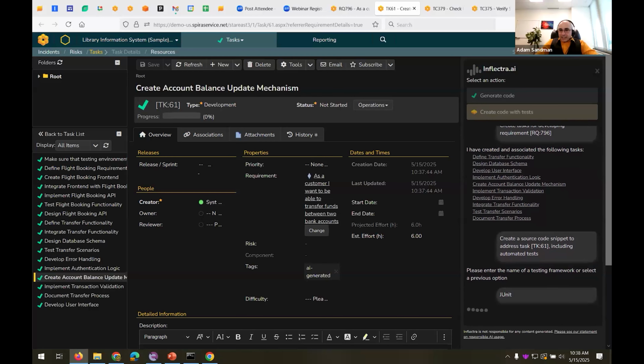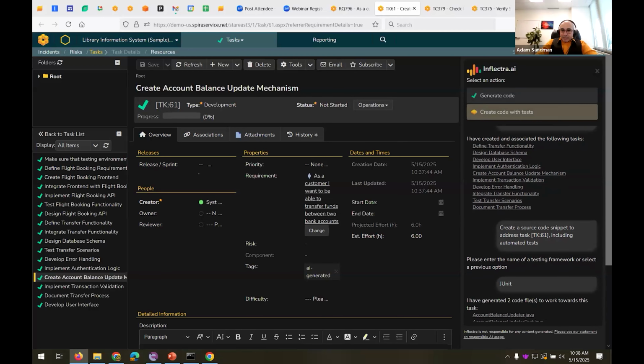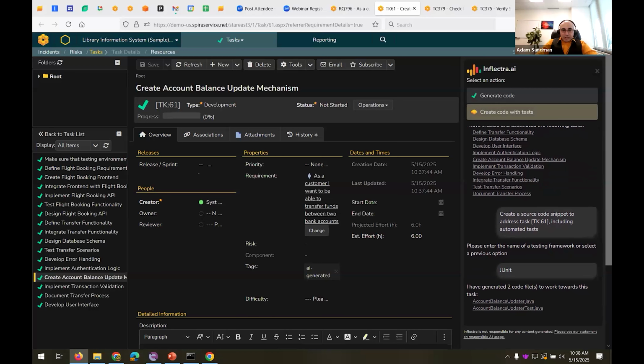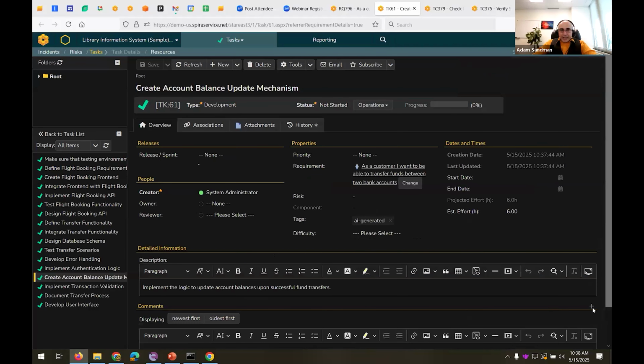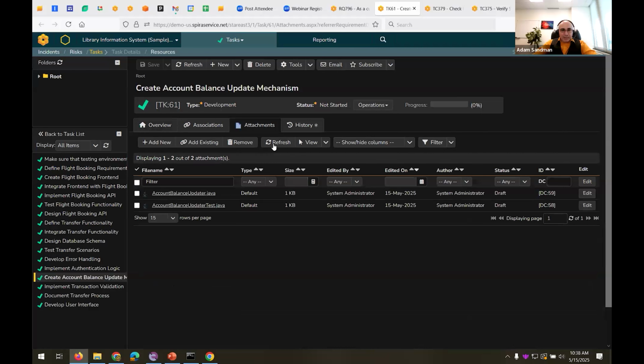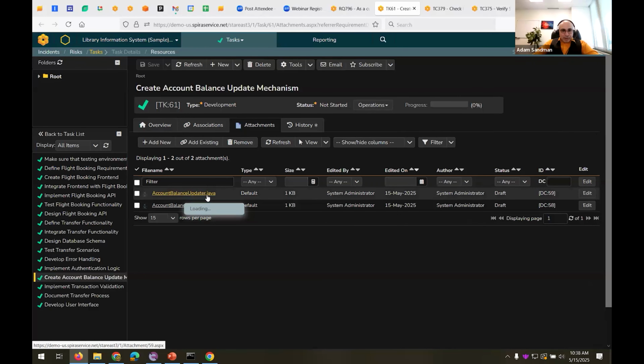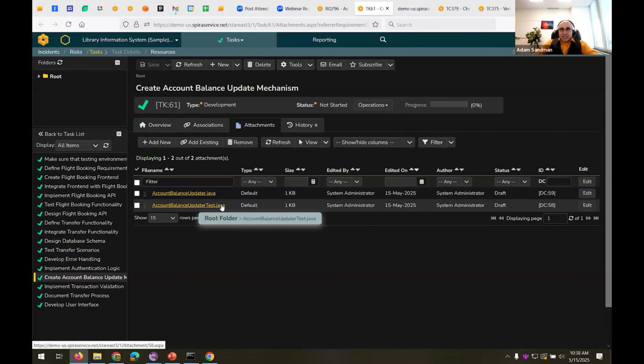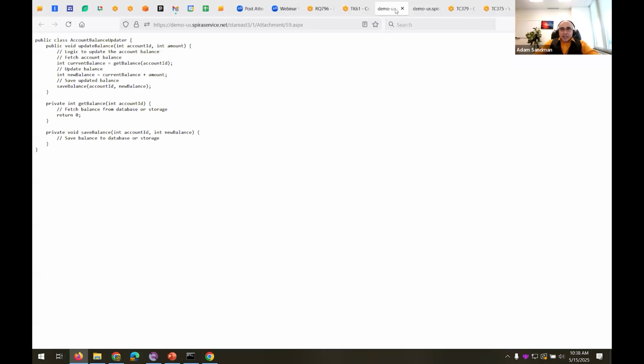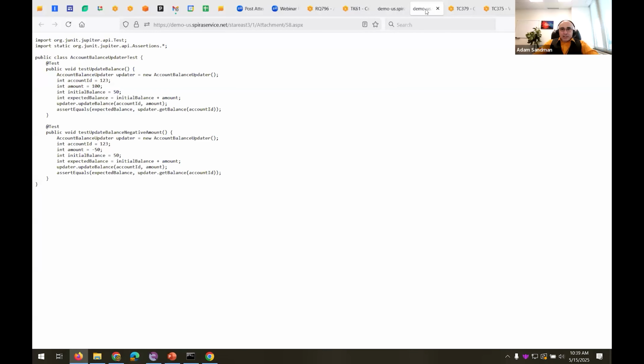Okay. So it's now going to build out essentially a set of stub code that I could commit to my Git repo, and it will give me a sample unit test that I can put into my JUnit harness and run with SpiraTeam, SpiraTest or SpiraPlan. So let's go look at the code. I can click on those links, or I can go to the attachments tab and do a refresh, and we'll bring up both the code and the unit test just to see. And that's the code. That's the unit test.